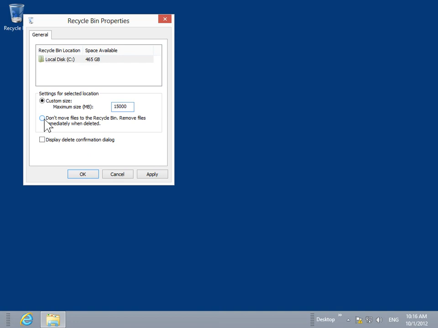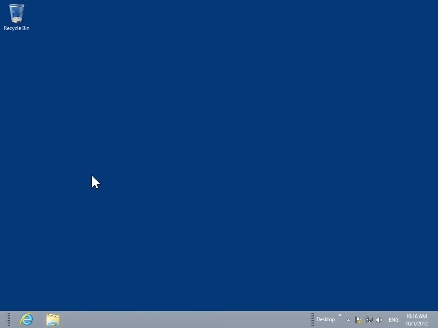To initiate a window pop-up when a file is sent to the recycle bin, select the Display Delete Confirmation dialog checkbox. Click OK. This is the process to set the recycle bin properties.